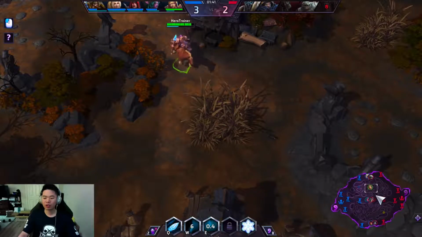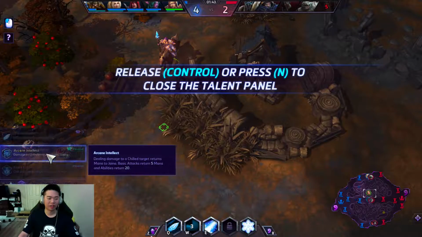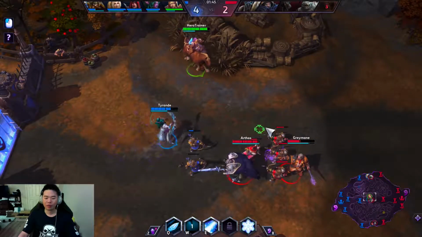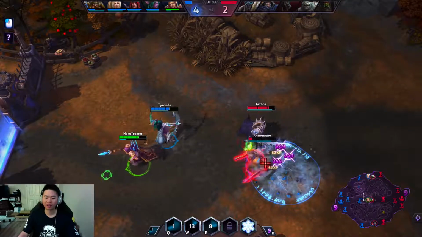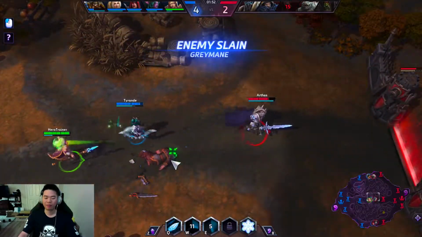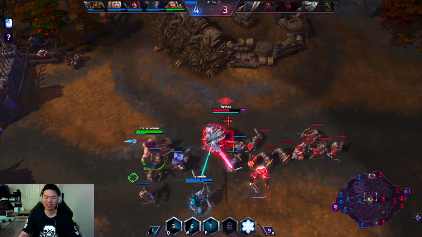So the minimap will also show you your pathing. Oh wait, choosing a talent. Okay, let's pick whatever's recommended. Alright, that Greymane's probably going to die. Yep, there he is. That's the fun thing about playing Assassins. You just kill people, and it's hilarious.